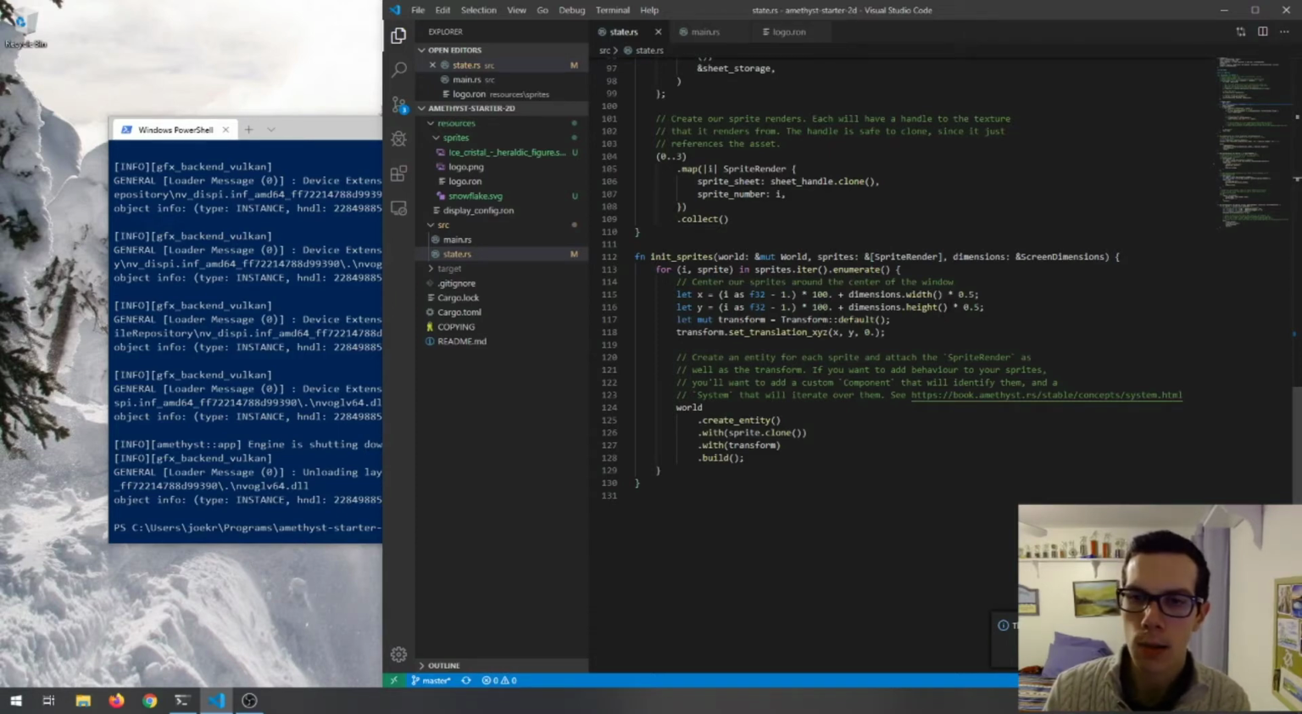So let's, what I want to do here. Transform default transforms translation XYZ. Create an entity for each sprite and attach the sprite render as well as the transform. Behavior sprites, you want to add a custom component that will identify them. System that will iterate over them.